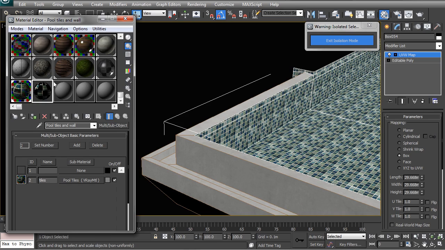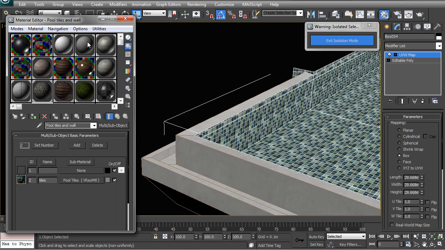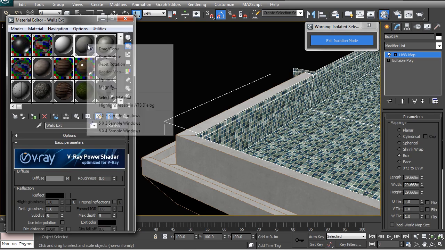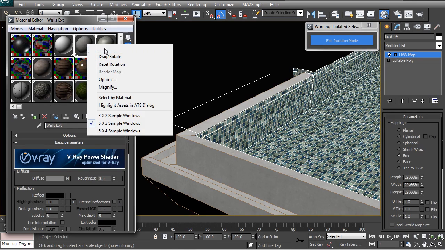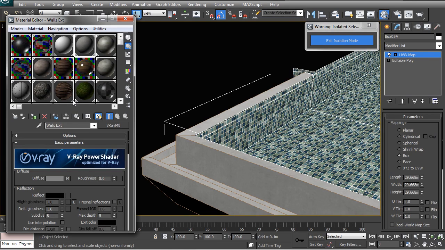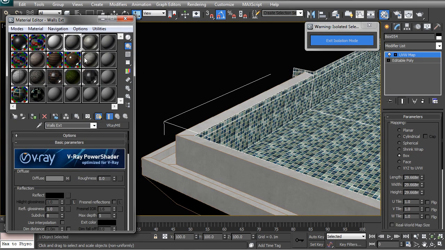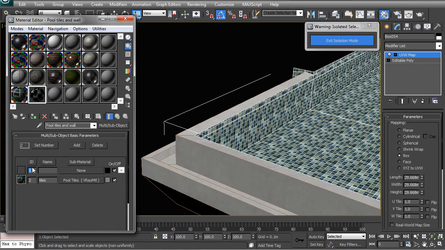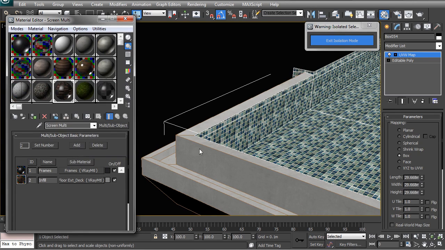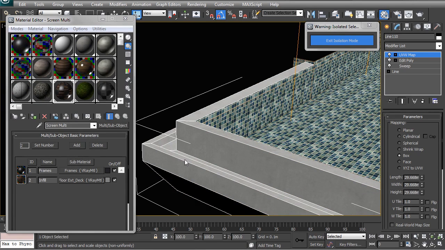And the other material will be the walls exterior. So let's go and copy that, and we will put it into the slot for that multi-sub-object material. So we need to basically drag it into the slot here, and we can also instance that. So this will be called walls. This material will now be applied to the water catchment area.